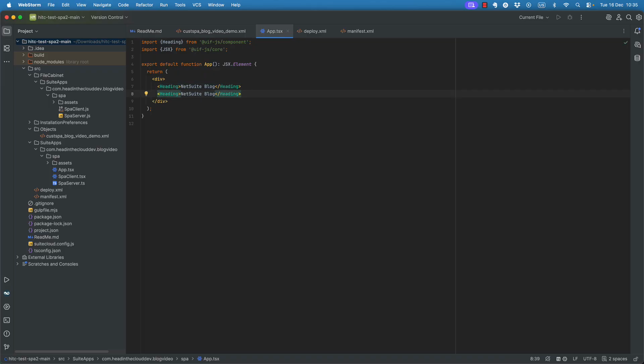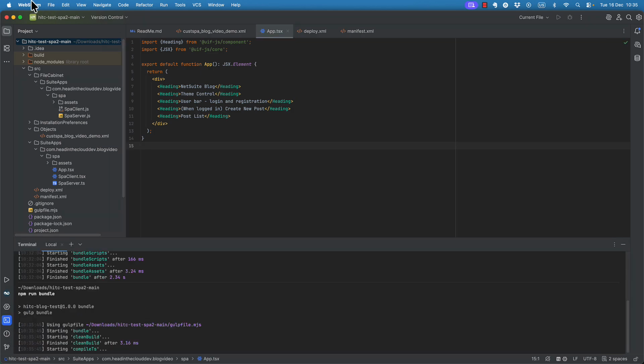We're going to have a theme control where you can change the colors. We're going to have the user bar, which is login and registration. When someone's logged in, we're going to have a create post area. And finally, we're going to have the list of blog posts. Okay, let's compile and upload this and see if we're heading in the right direction.